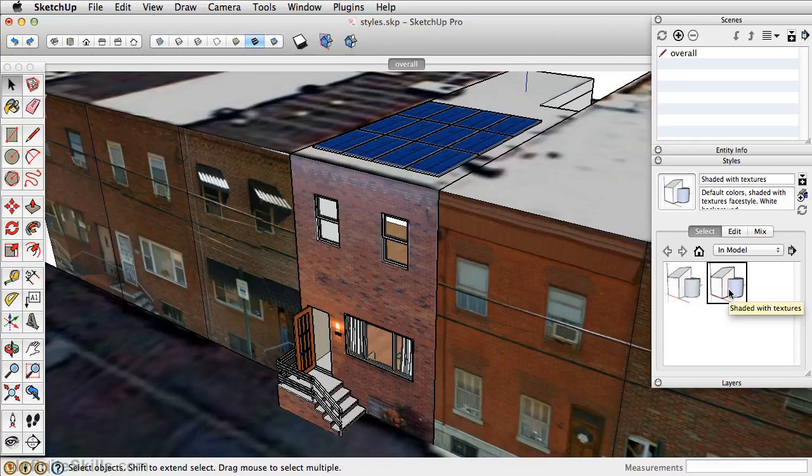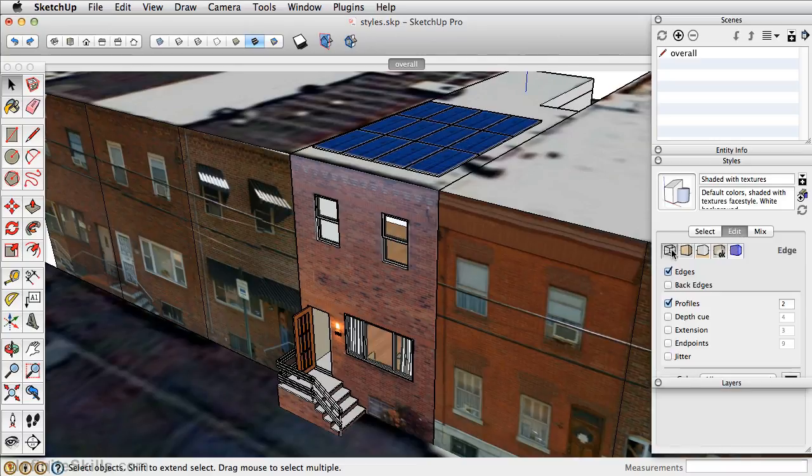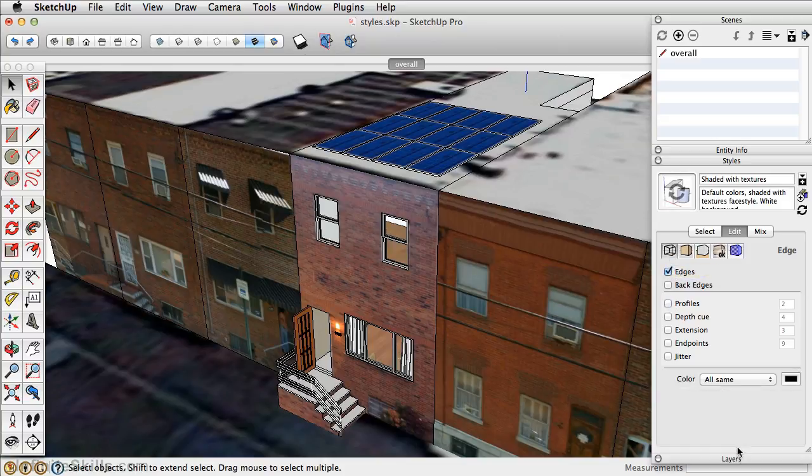One thing that I don't like about it is it gives you that hard profile edge, that really thick edge, and it actually makes the model run a little slower. To edit this style, just select it, click on Edit, and in the first icon here where it's the edge settings, just uncheck Profiles. You'll also notice all the various different options that you have just within editing the edge settings.